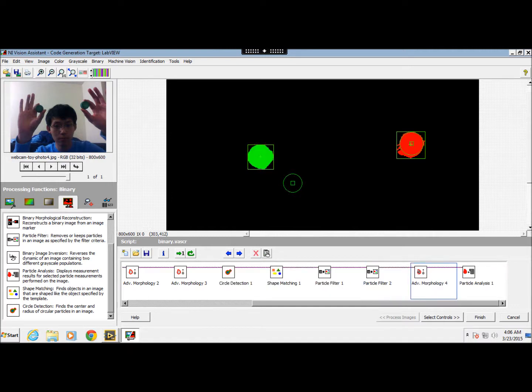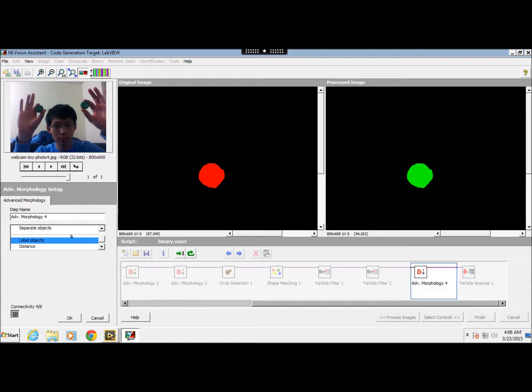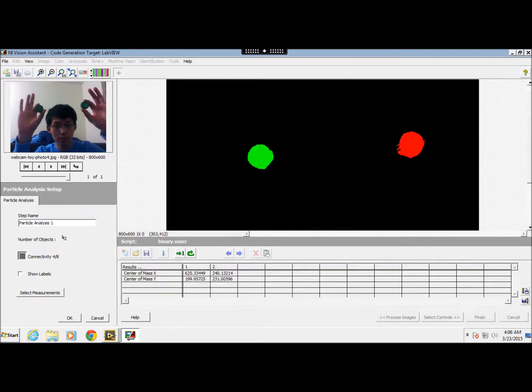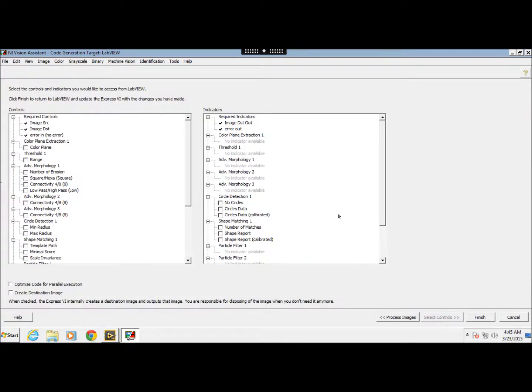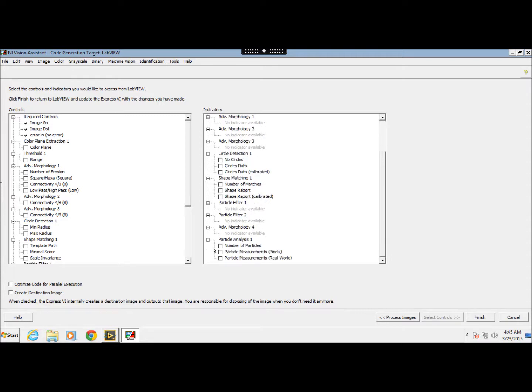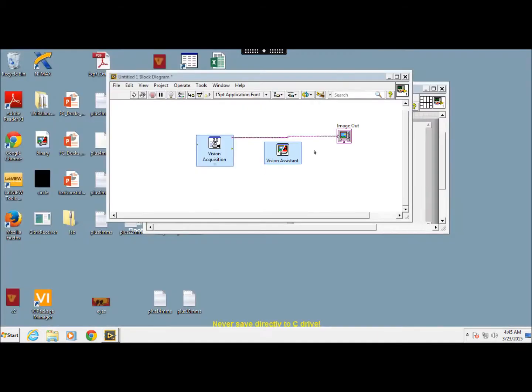Now I can go back to advanced morphology and label these two objects, and then go into particle analysis and find the X and Y locations of these particles. So basically their positions. Say that this was what I wanted, that I wanted to find the locations of this bottle cap and this bottle cap. So I can go into the controls and select under particle analysis the particle measurements in pixels and the number of particles detected. And then I click finish.